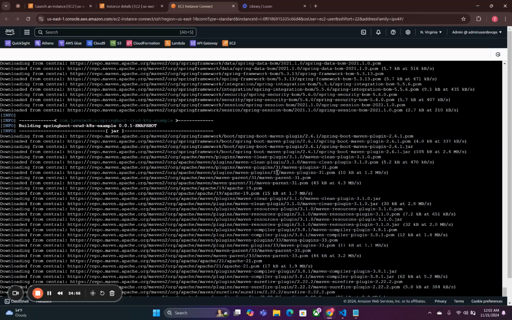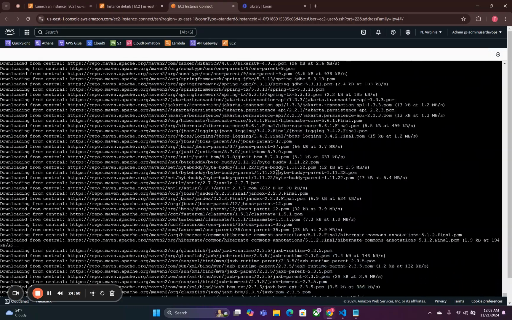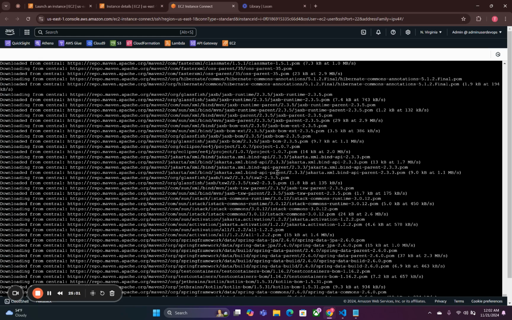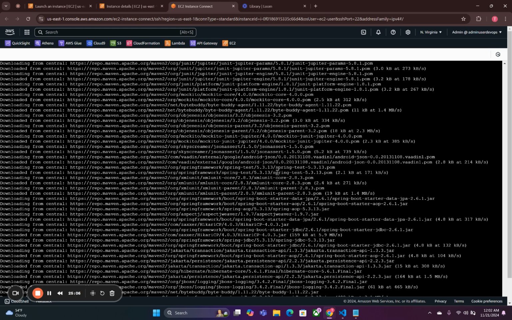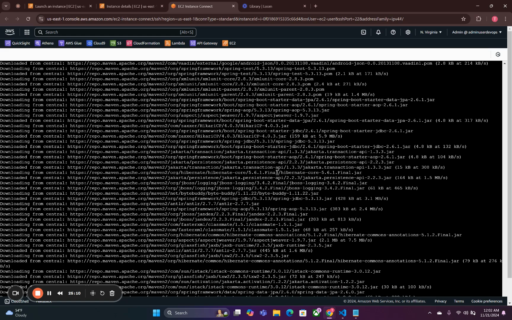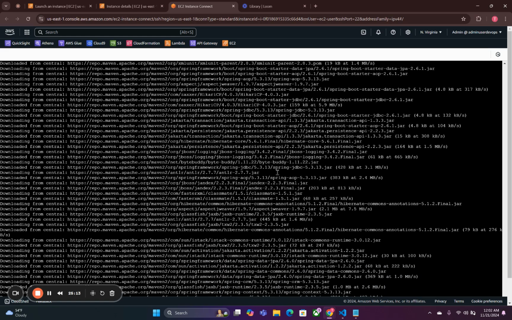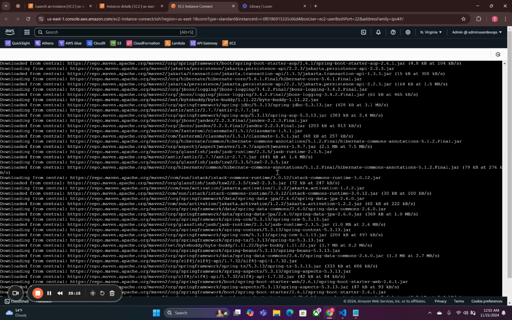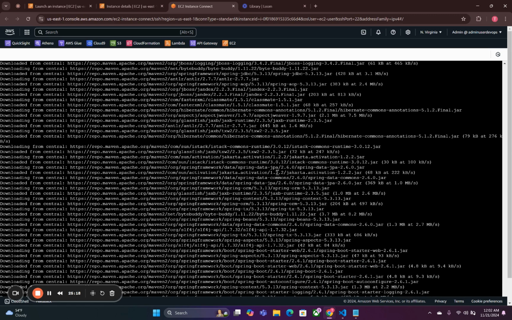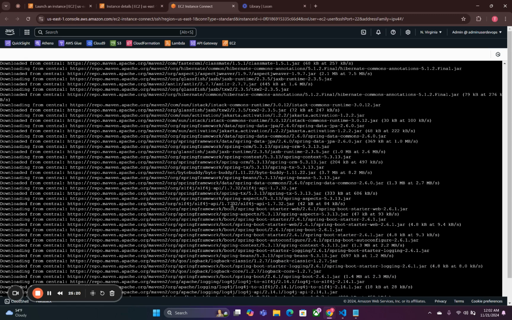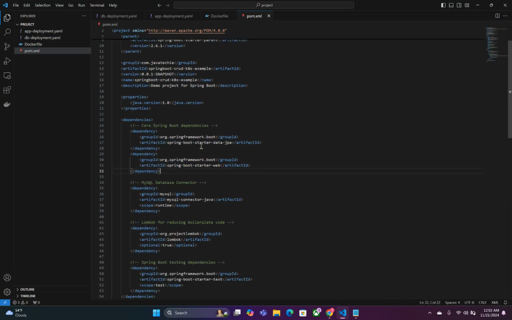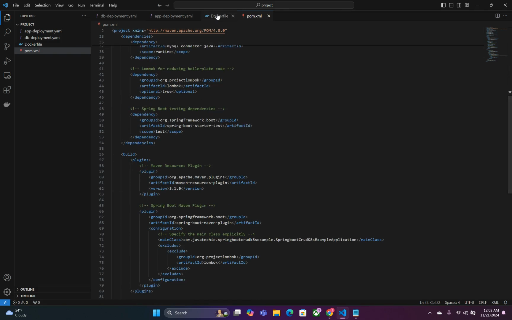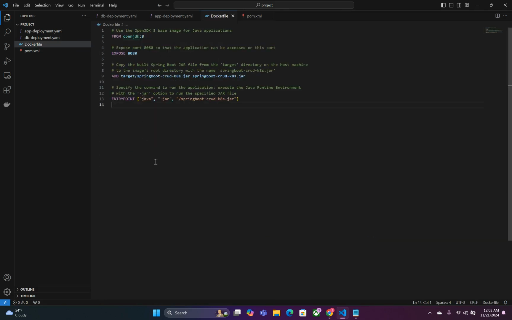Basically it's going to look through the pom.xml file and make sure everything is good and everything is set up. That way, when we do our Docker file and install everything else, it should be good to go. So just take a look. This is everything here.